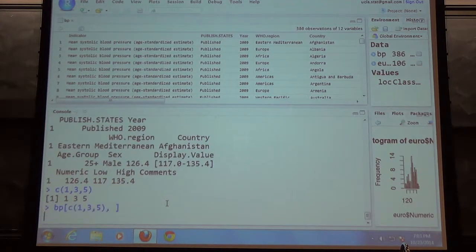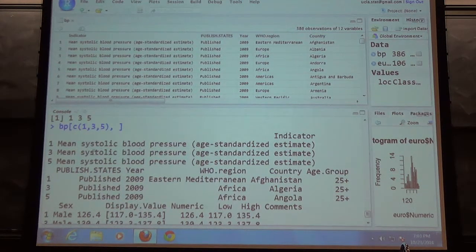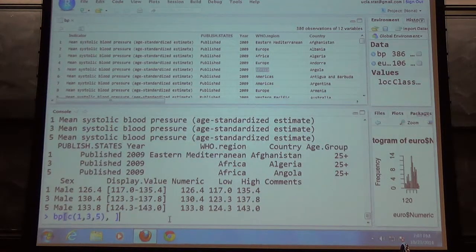Okay, and then when I hit enter here, it returns entries from the first row, third row, and fifth row. And so we see that's Eastern Mediterranean, Africa, and Africa for World Health Organization region. Okay. So anyway, using bracket notation, rather than specifying the actual numbers, I can just ask, is BP$WHO.region equal to Europe? Okay, or let's do Africa.